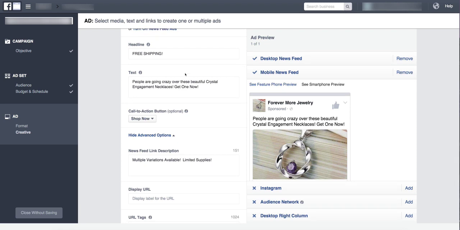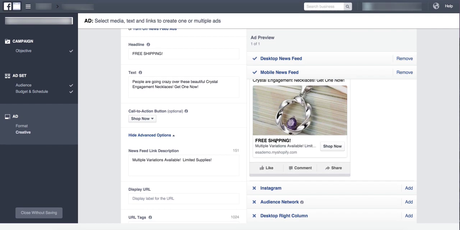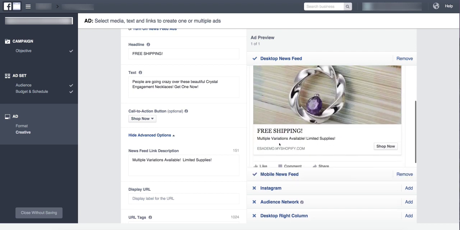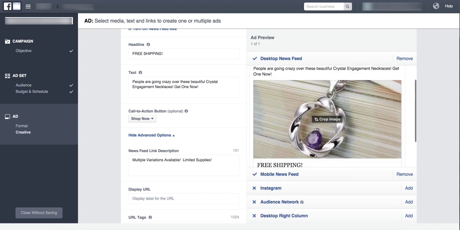So this is already typed out from my last ad that we did. Headline is going to show up in bold right here on your ads. And of course, it's got a great image in here already. This is actually a really great image. And you've got your call to action.